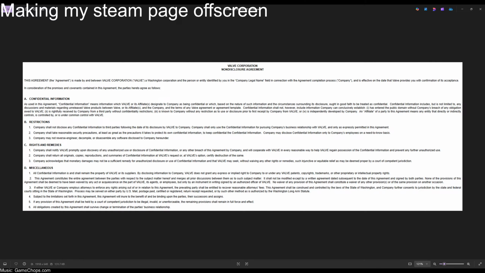One, has entered the public domain without company's breach of any obligation owed to Valve. Two, is rightfully received by company from a third party without confidentiality restrictions. Three, is known to company without any restrictions as to use or disclosure prior to first receipt by company from Valve, or four, is independently developed by company. An affiliate of a party to this agreement means any entity that directly or indirectly controls, is controlled by, or is under common control with Valve. Okay, don't disclose to third parties.